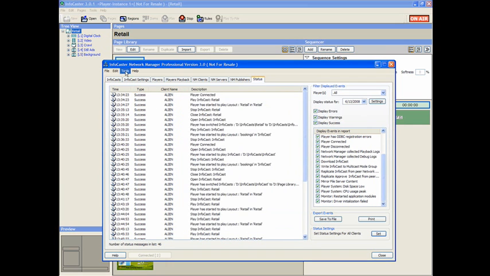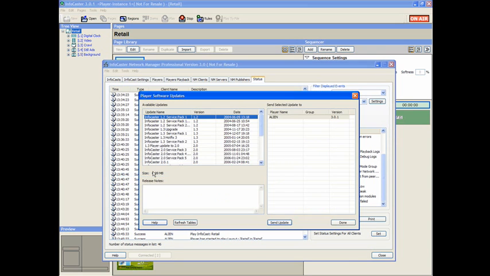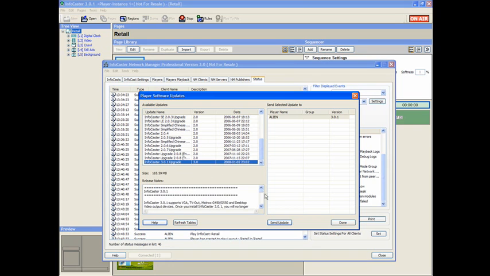Network Manager can also manage the player updates for their software, where you can select out of the list, because you may have different player groups that have different player versions, and you can manage that simply by selecting the appropriate upgrade and then selecting the player that you want it to go to. Here's where you can also manage the versions of software for your different network players.